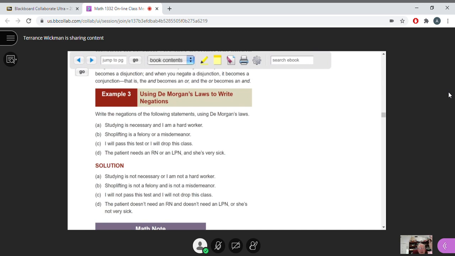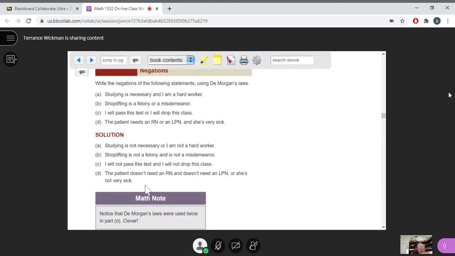And not a misdemeanor. I will pass this test. I will not pass this test. I will drop this class. I will not drop this class. I will not pass this test, and I will not drop this course. C is kind of a tough statement because most students, if they don't pass, they want to drop. But in my class, you're all going to get A's, I think, if you cover the review with me.